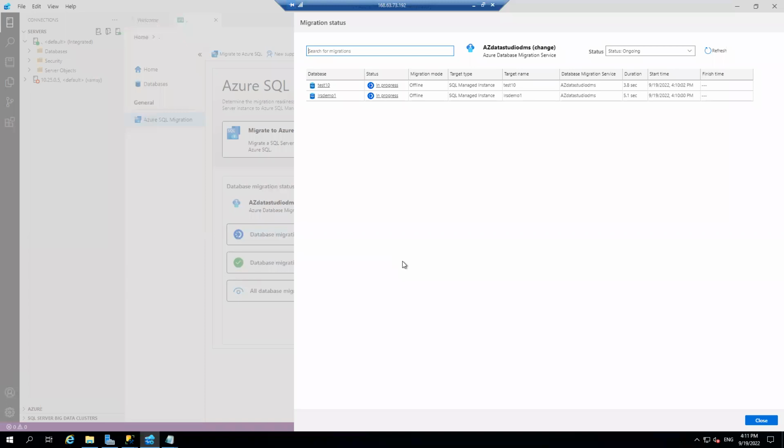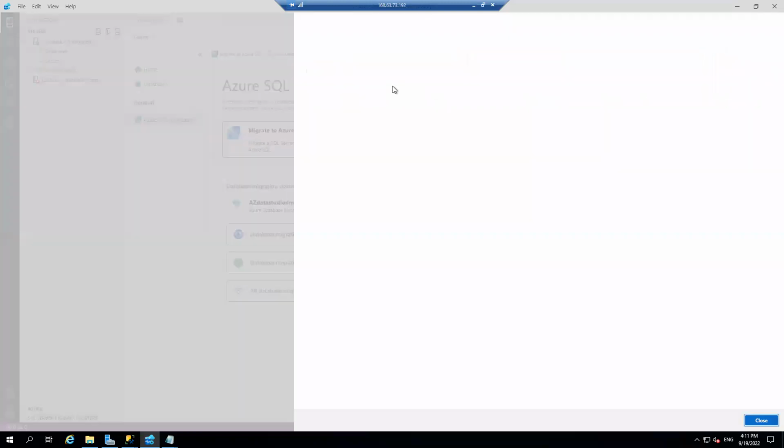Okay, so in that case, we have to script out the logins and map them with the SID, right? Yeah, that is the case. Just like in our traditional on-premises migration of logins. Maybe they will add that feature. We don't know. We have to wait. So let's wait for it.